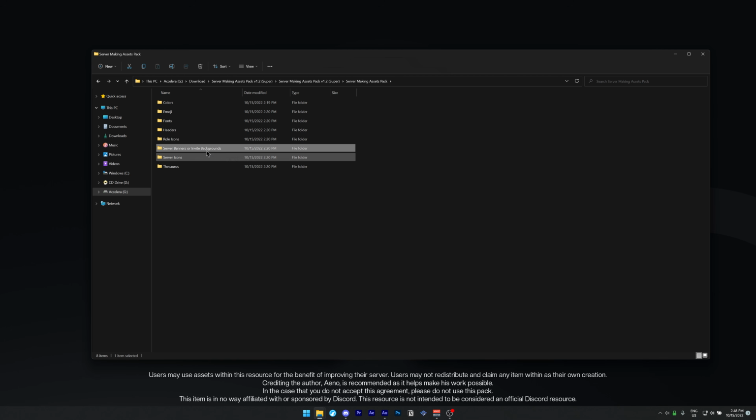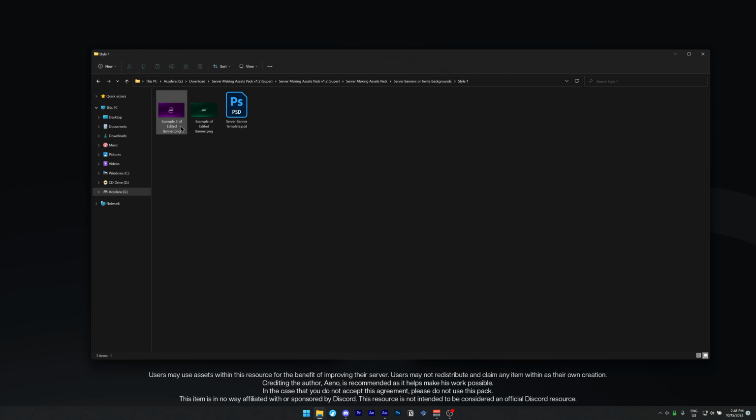Also exclusive to the super version, server banners or invite backgrounds. These are templates right here. At the moment there's 2 styles, but in this version 1.2 there will be 4 styles. So you get some examples of what they look like in here, and you get the banner template here. And you can also change the color in here. I'm not going to show you how to edit that, because if you know how to edit the header template, you'll know how to edit that.